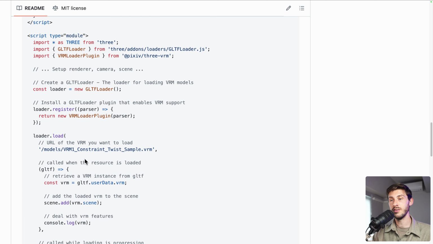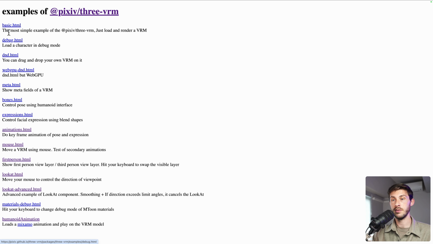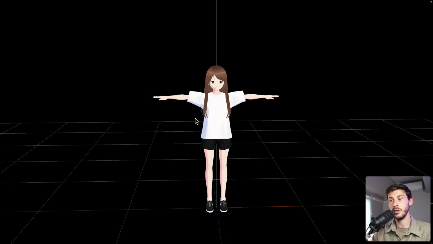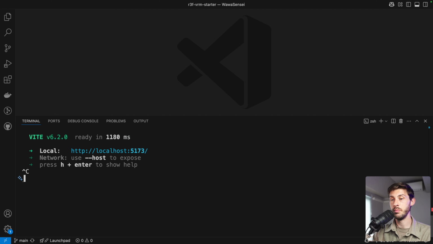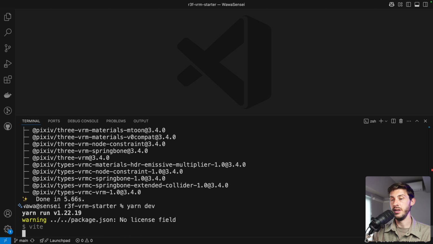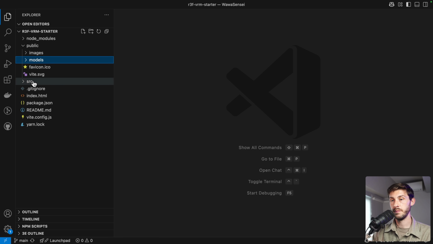Not a big difference. And you also have examples showing you how to do different things such as rendering a VRM, playing animations, and so on. You have the preview of the example, but you also have the source code helping you to perform some specific actions. All right, let's load the library. Yarn add @pixiv/three-vrm, enter. Perfect. Now we can run a yarn dev and we will create a component.